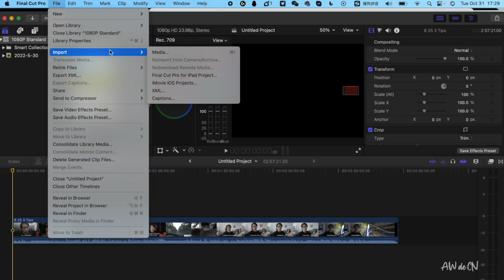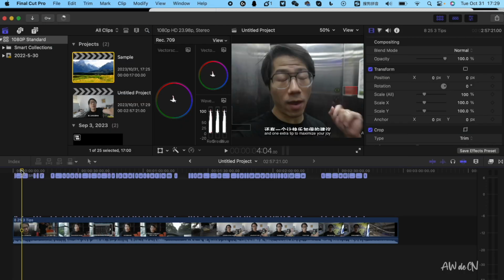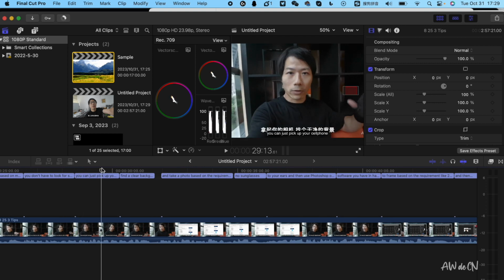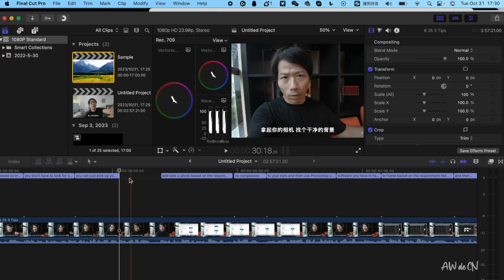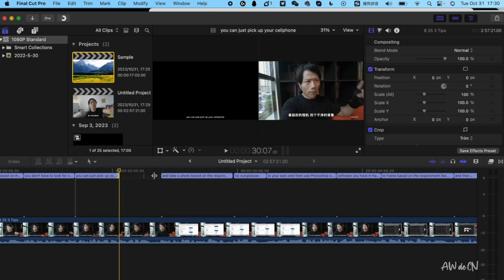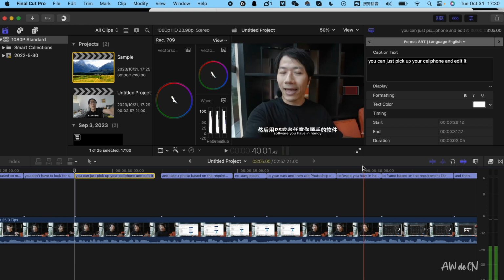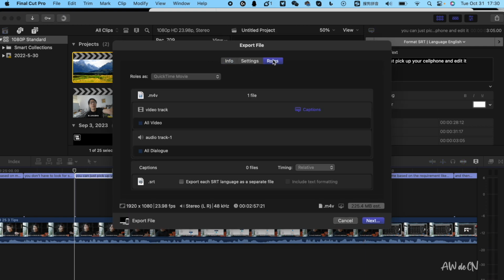Final Cut Pro. Import Caption. Here you can also adjust the caption. The reason you are seeing Chinese is because I manually typed it before I knew these techniques. Terrible. You can delete it, adjust the length, and edit it. It's also quite easy. The problem is if you use Command E to export, and here you have the rule, right? Export SRT as separate file. But I found even if you don't include text formatting, it will include it. So you can't do it this way.